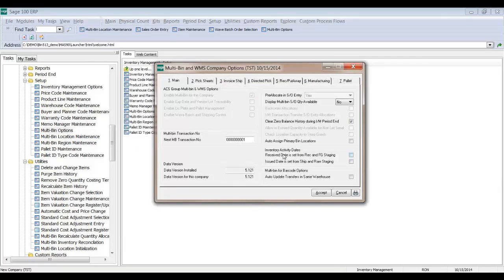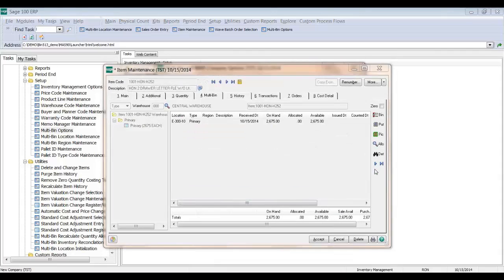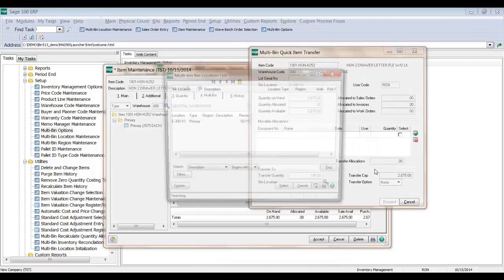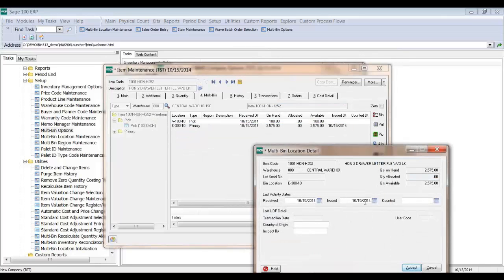And what this option over here says, and this is on the main panel, is the receive date is set from receiving and staging. So what that means is when I'm moving inventory from one location to another, it's going to pull in the original receipt date into the new bin location. Now today, this just happens to be today. What if I did something like this? I can click this info button. I can change this date to January 1, 2014.